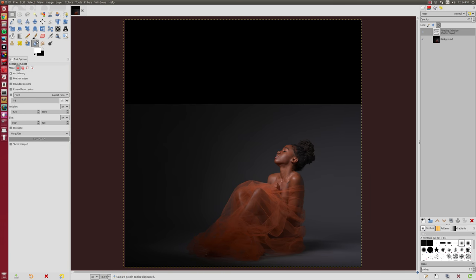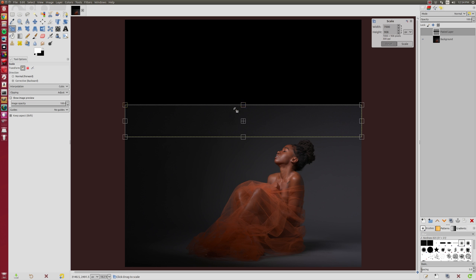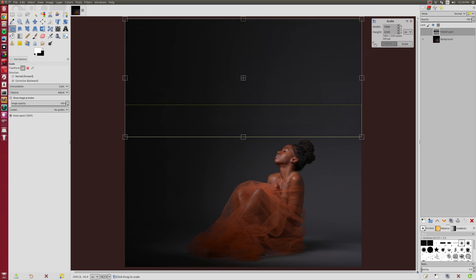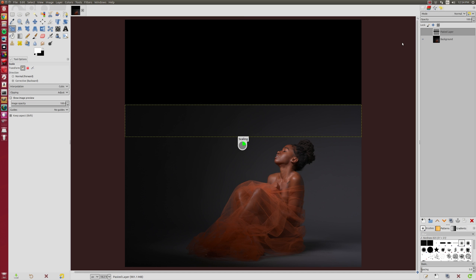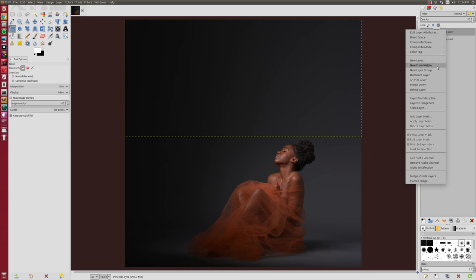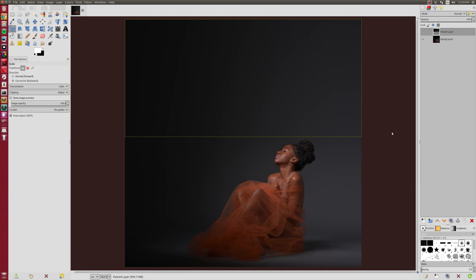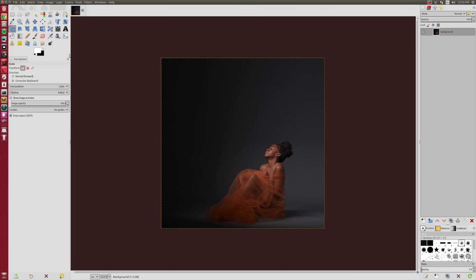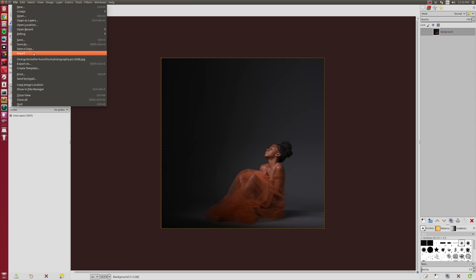Copy it, paste it, make that a new layer, scale it, there you go, merge that down. And there's our image. And there's really no visible degradation there, even though it's been scaled quite a bit. So that took a few minutes, but let's do it again with keyboard shortcuts.